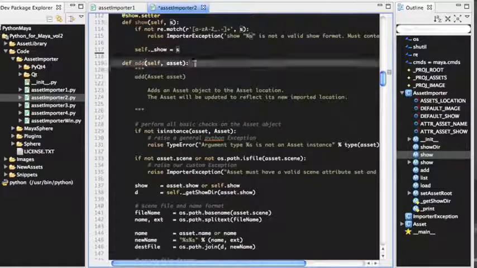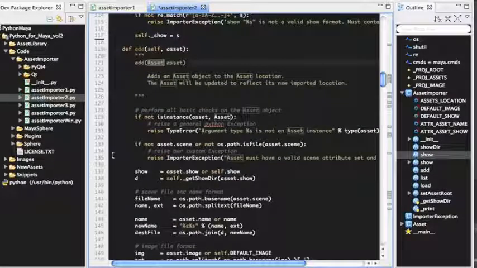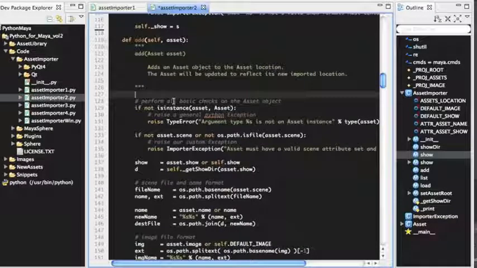Alright, so let's go down here and see how we filled in the add asset. So add takes an asset and uses that to import it into the system. So let's see what the first things we do here. We're going to perform some basic checks. We're going to use this isinstance to make sure that the asset they passed in is actually an asset class, because we have our asset class down here. If it's not, raise a type error and say it's not the right type.